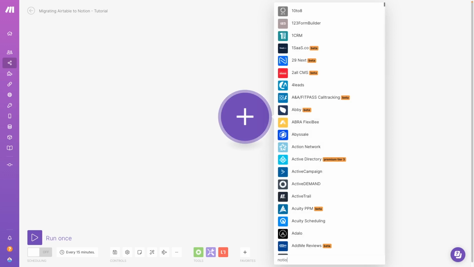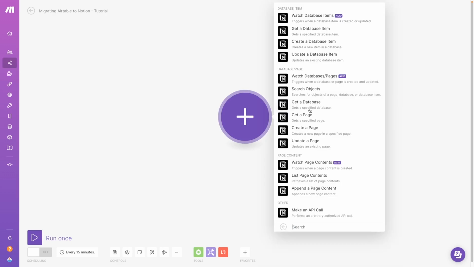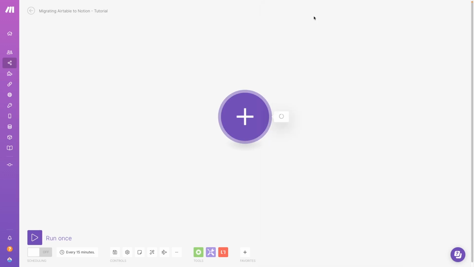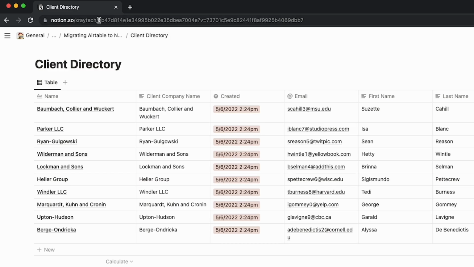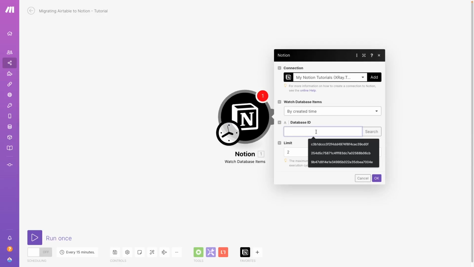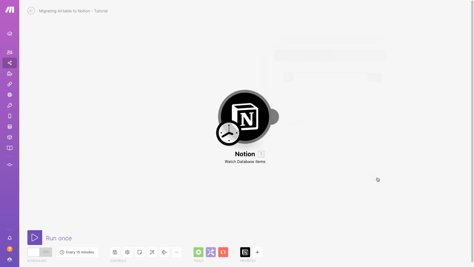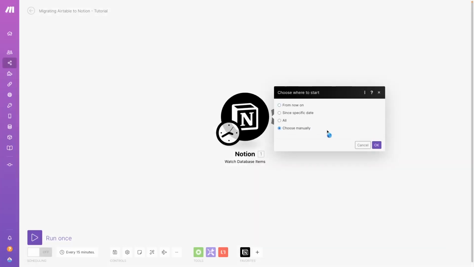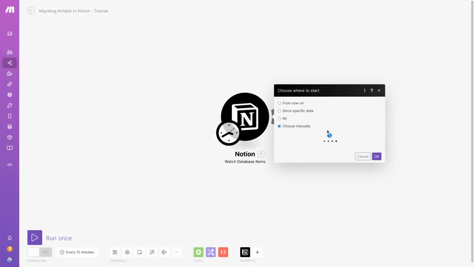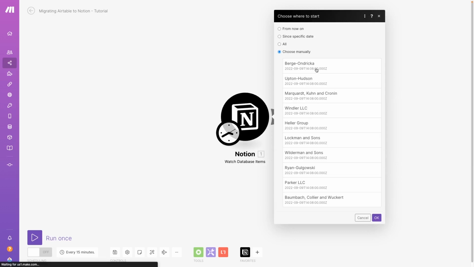First, we'll have a trigger module that will watch records in your first database. In our example, that's our client directory table. Just copy the string of characters after your workspace name and before the question mark to get the database ID from the URL bar. On a personal account, this string will start after the notion.so since you won't have a workspace name. Click OK and run the module to grab some test data.